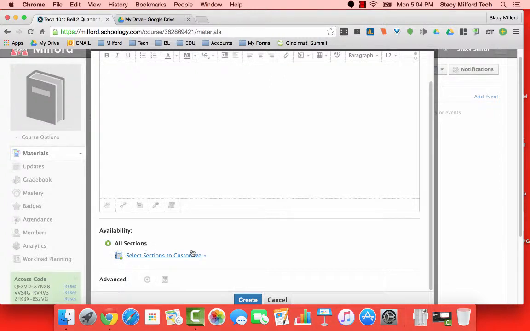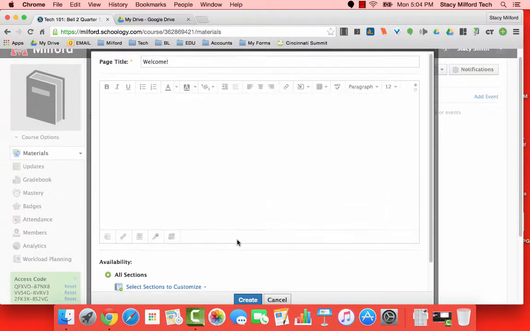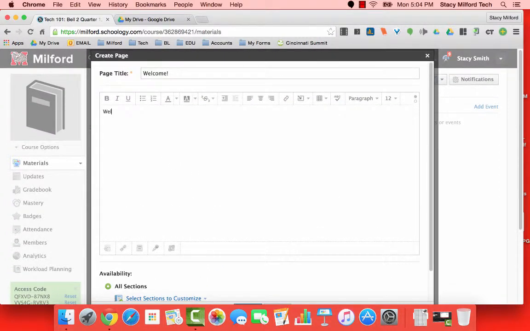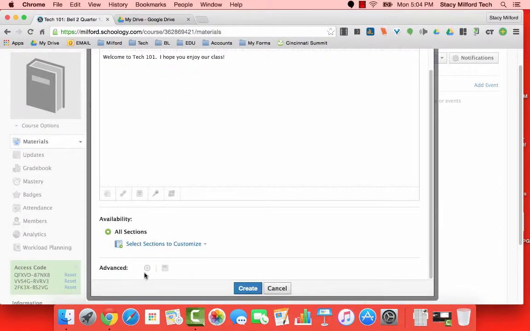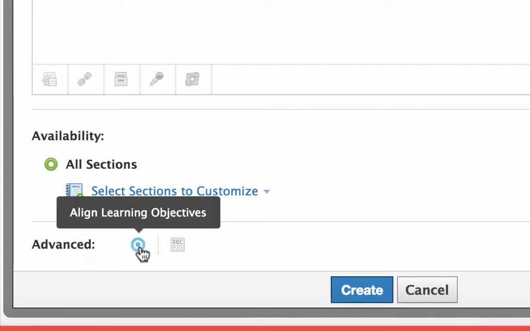Availability says all sections. Again, I can customize this, and I can write this in here. So I'm just going to write a quick welcome message. Once the welcome message has been written, I can choose to align learning objectives here.